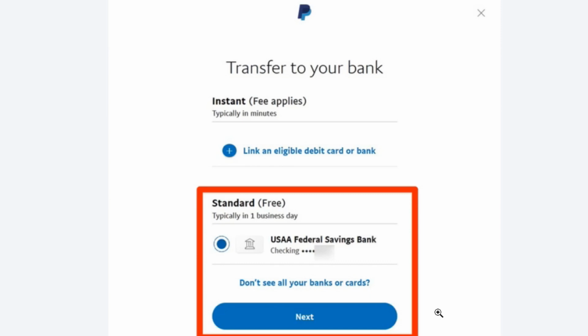After that, if you have selected the option of 3 to 5 business days, then you will have to wait for this time frame and your money will be withdrawn from PayPal to your bank account.